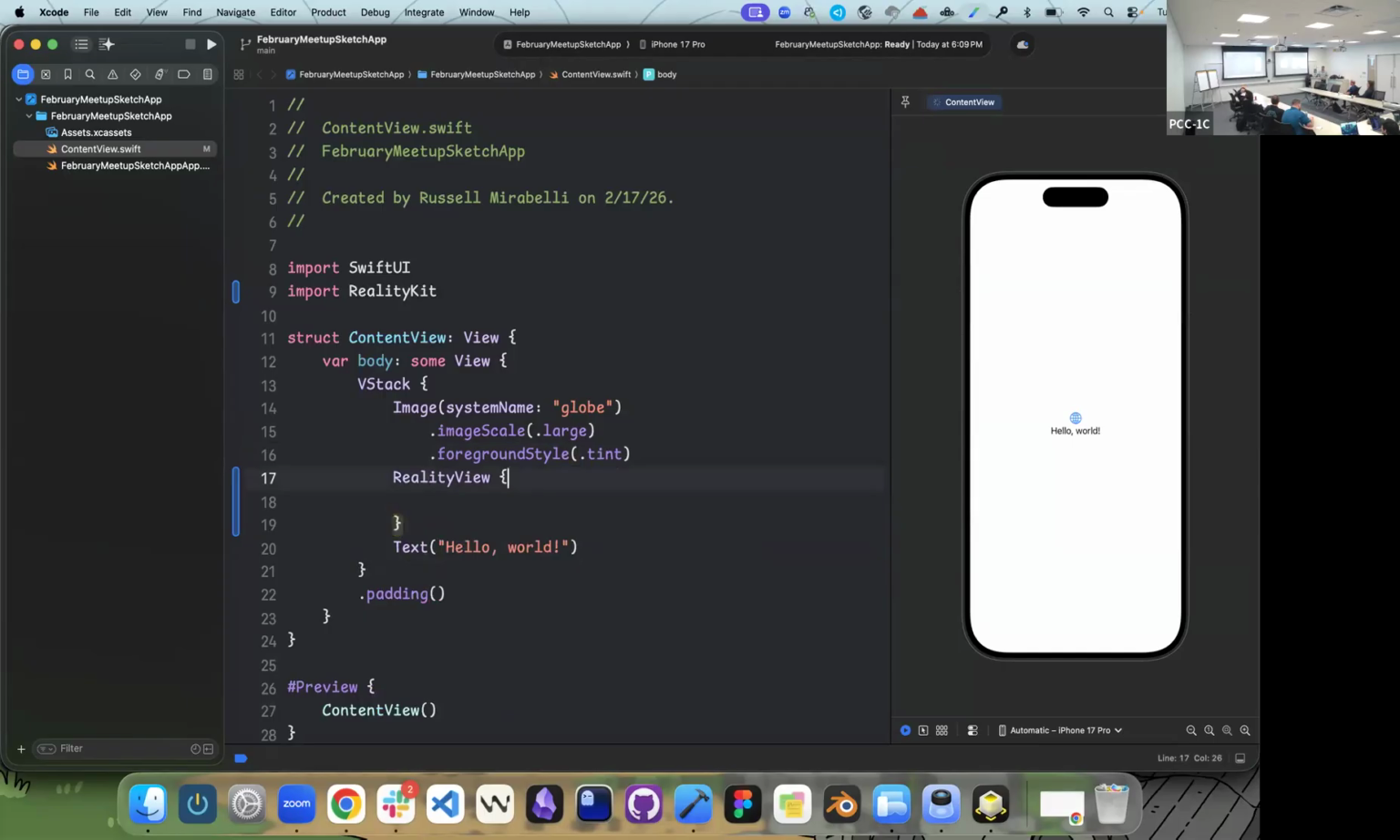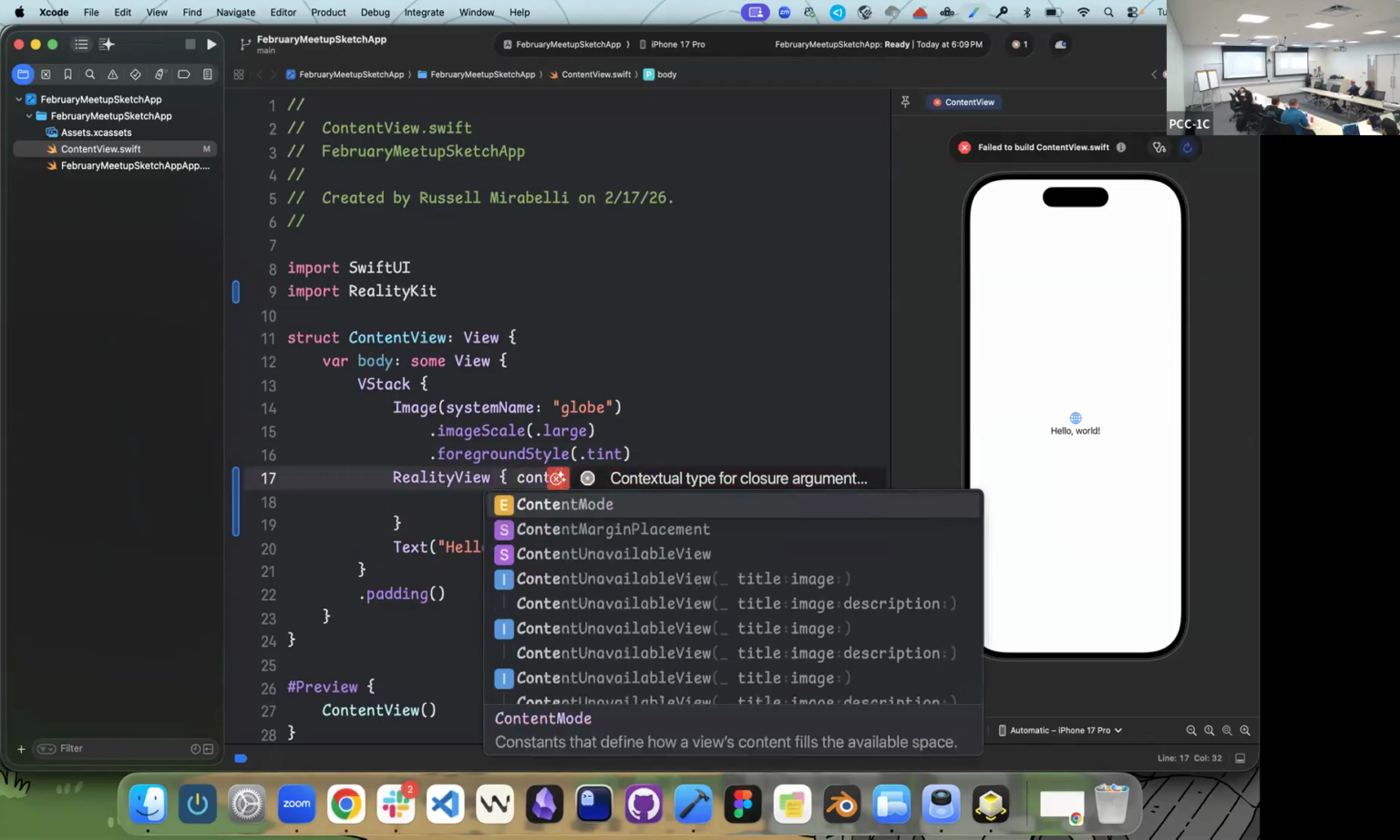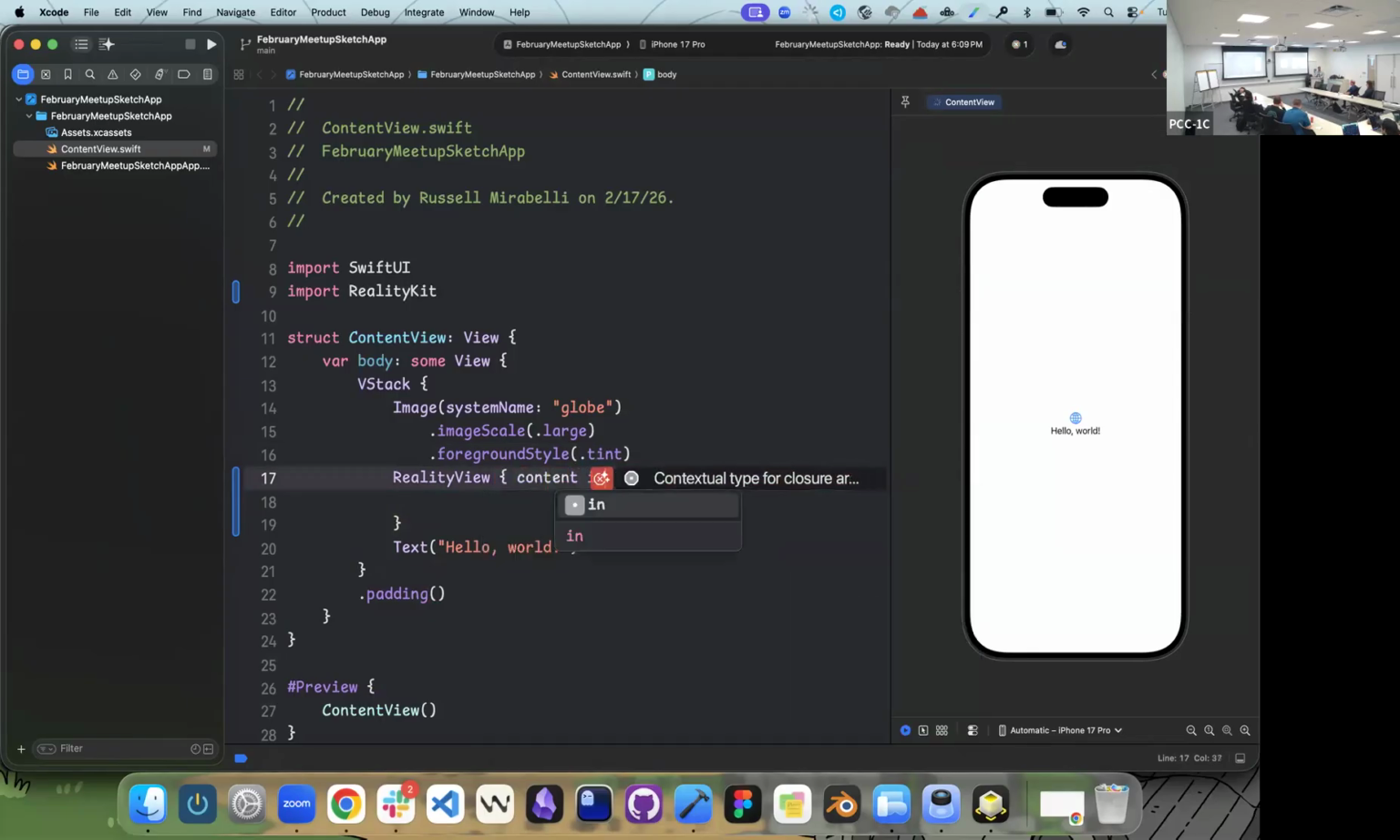That's it. And now we have a reality view, but we have to take in a parameter named content. All right, and that's it. Oh, content in. There we go. All right, and now we've got a ridiculous amount of space that's allocated for our reality view content.